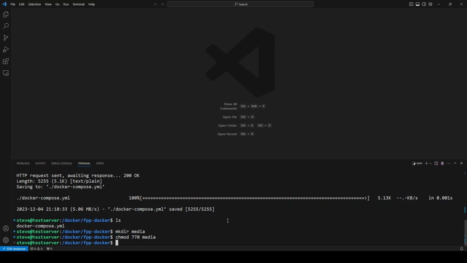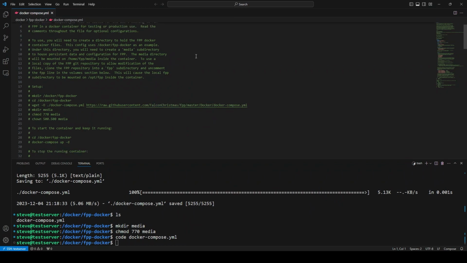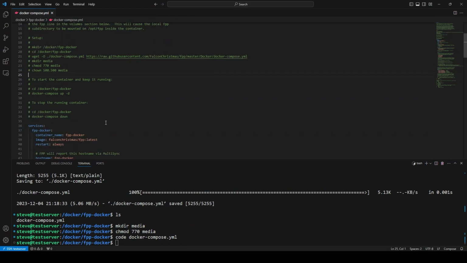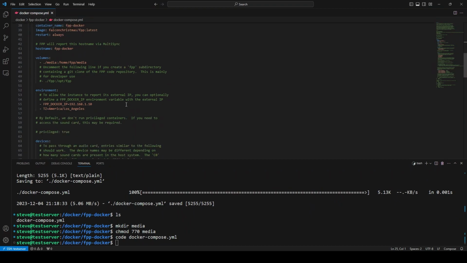VS Code users can just type in code docker-compose. Otherwise, you can nano docker-compose to edit the file. Here's where I pulled the instructions to update the folder. The main things we need to focus on in the Docker Compose file are the environment variables, the FPP Docker IP address. If you don't want to specify your IP, you really don't need to. We can comment this line out. And you can update your time zone.